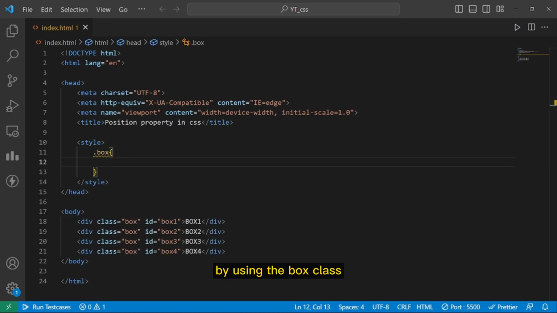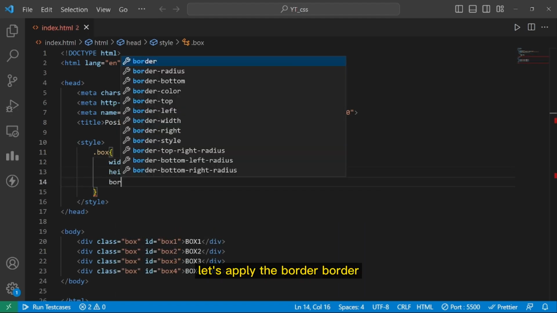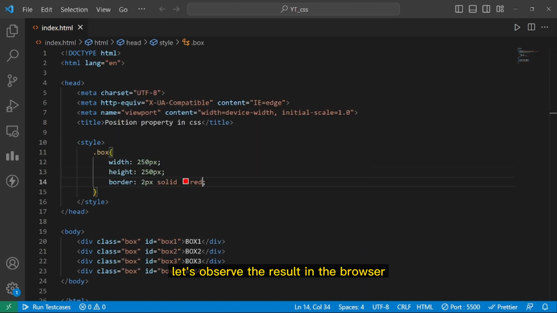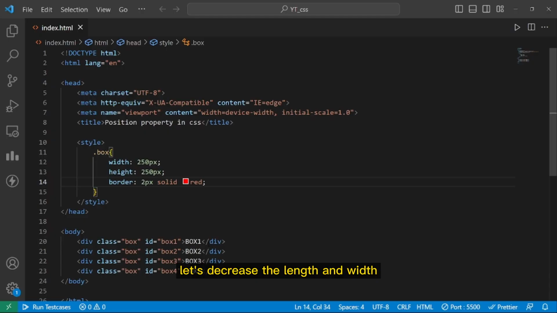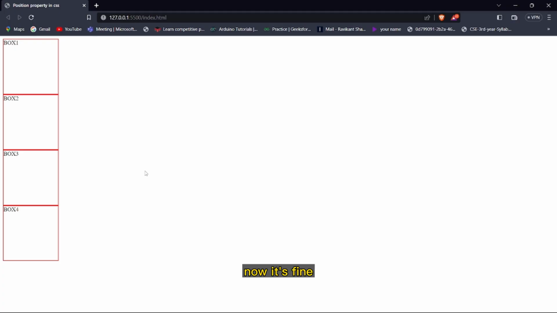By using the box class, we are able to select all the boxes, means we are able to select all the 4 division tags. So let's give the height and width for these boxes. Let's apply the border. Let's observe the result in the browser. Length and width of the boxes are too much. Let's decrease the length and width. Now it's fine. Now you can see boxes are in column form.